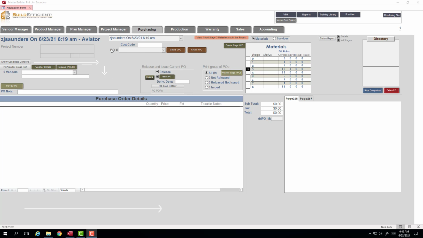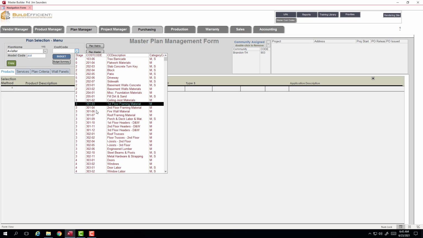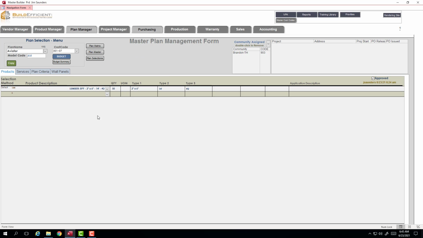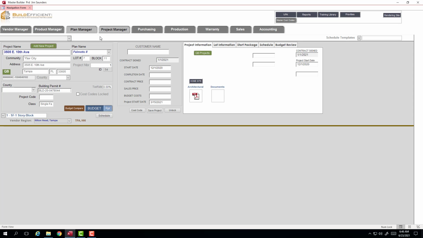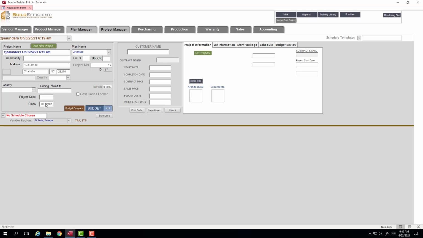So the first thing I did, this is in production, I created a fake vendor. I put a Z in front of it to make it drop to the bottom of the list. I used an existing plan, which was the Aviator, in cost code 30107, which only has one item on it. And I created a fake project that also begins with a Z. And we're going to put a PO out for that cost code for this project.